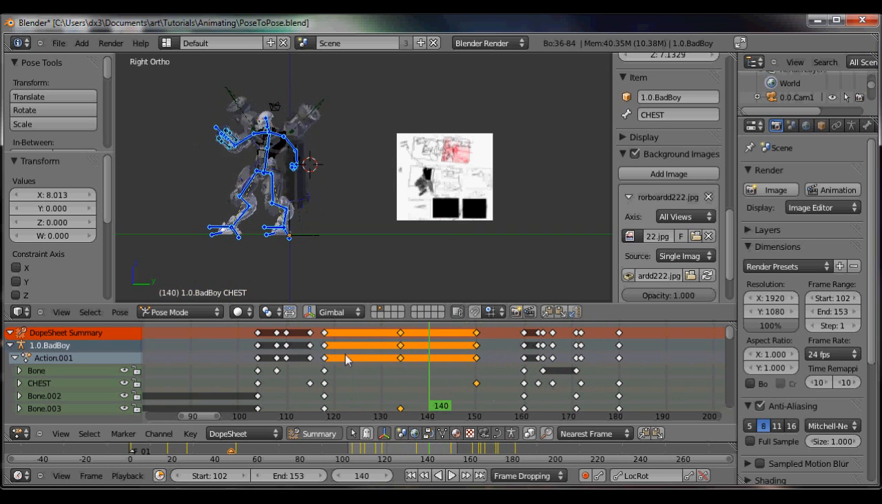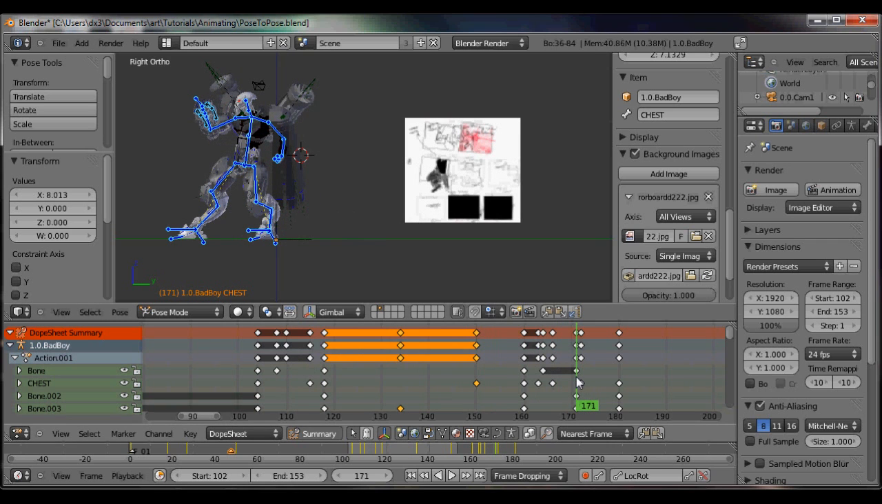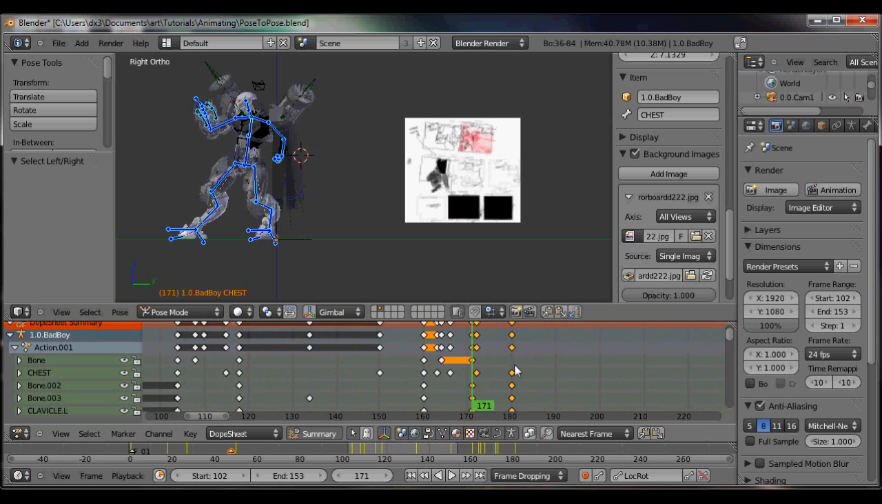Let's try though. What the heck? Let's go for it. Alright. So basically I want to slow down this part of the motion. Now obviously it's the same thing as I did before. Let's just select everything there.